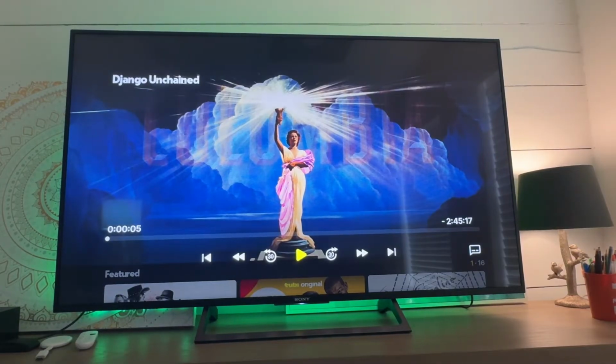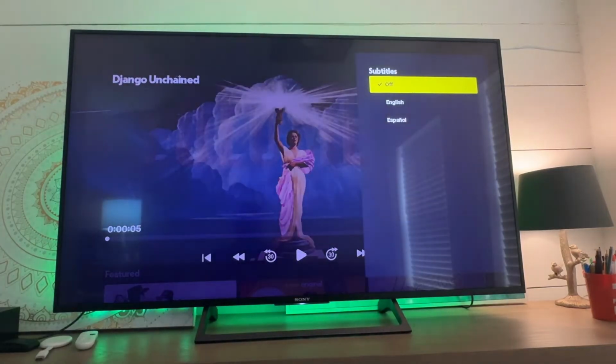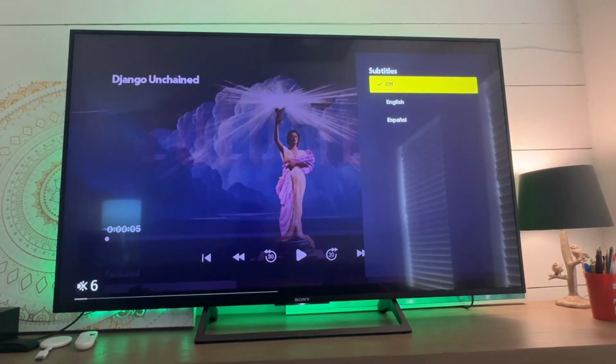Alright, so from this page, if you look right over here on the right hand side bottom, there's something that looks like a chat bubble, and if we scroll over to that and open it, here we can choose which type of subtitles we want, English or Spanish. Now every movie or show may or may not have subtitles enabled, so if it doesn't, you're just going to have to take one step back and maybe go to the device that you're watching on.